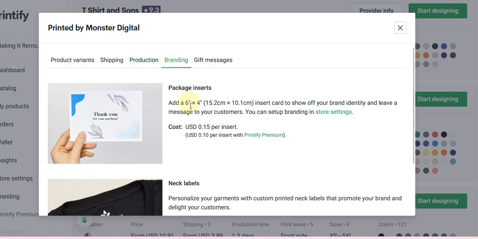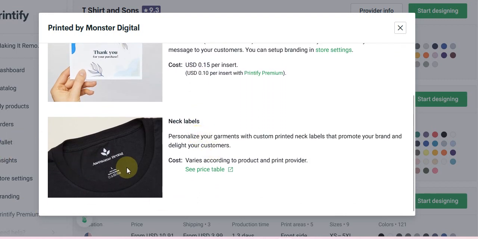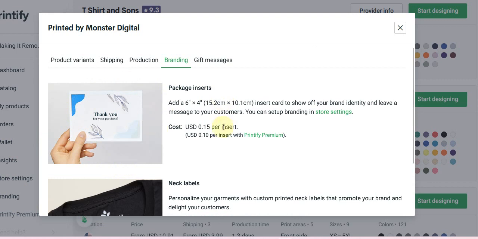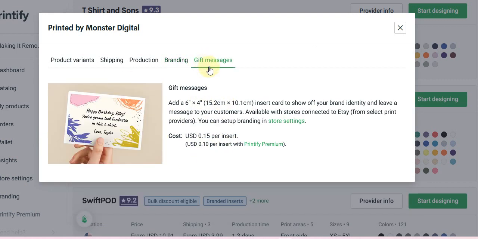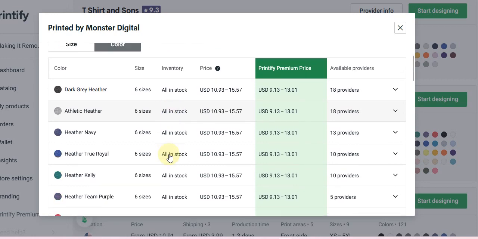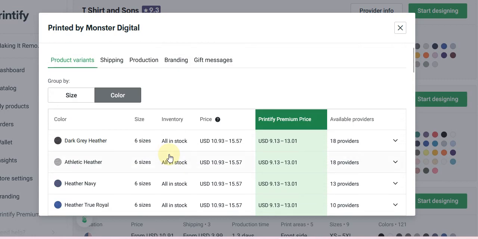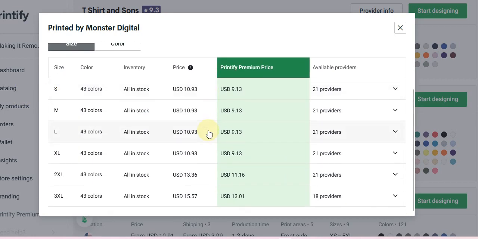Branding. If you want to brand your products, you can use neck labels. You can have package inserts and gift messages. There are some additional costs associated with that as well. So those are some of the things that you can look at, and it's also going to show you all the different colors that they offer and things like that. And then here are the sizes right here.